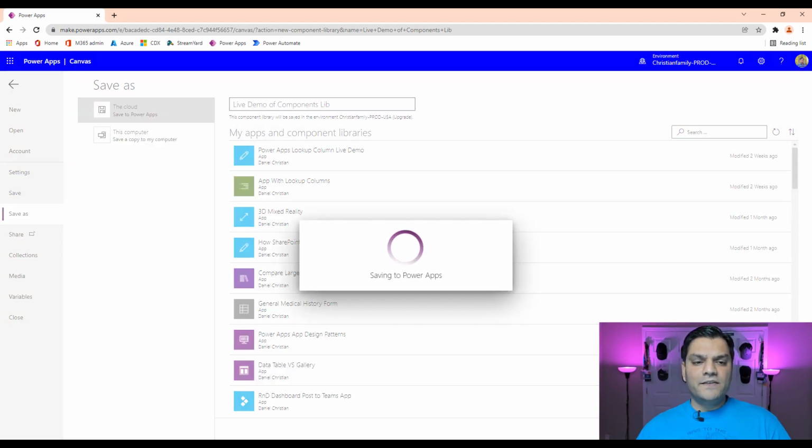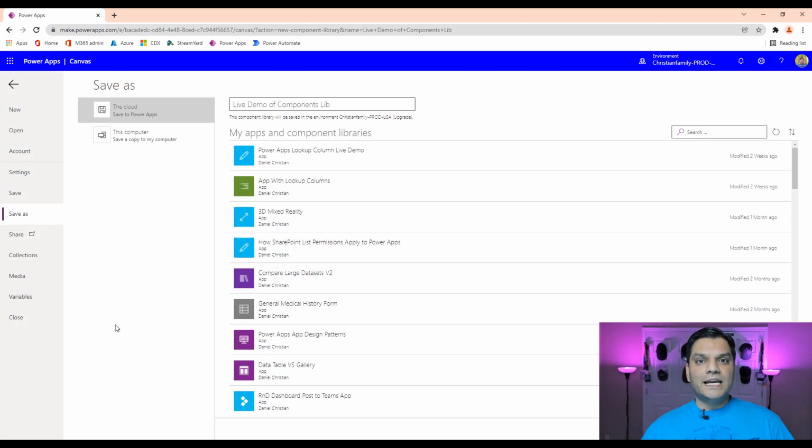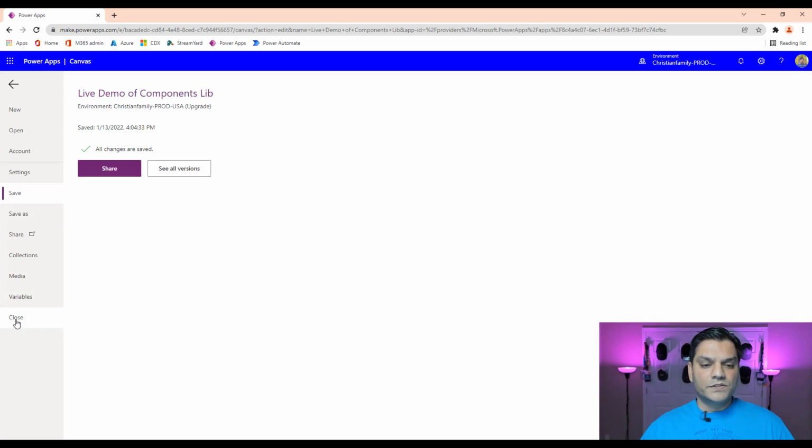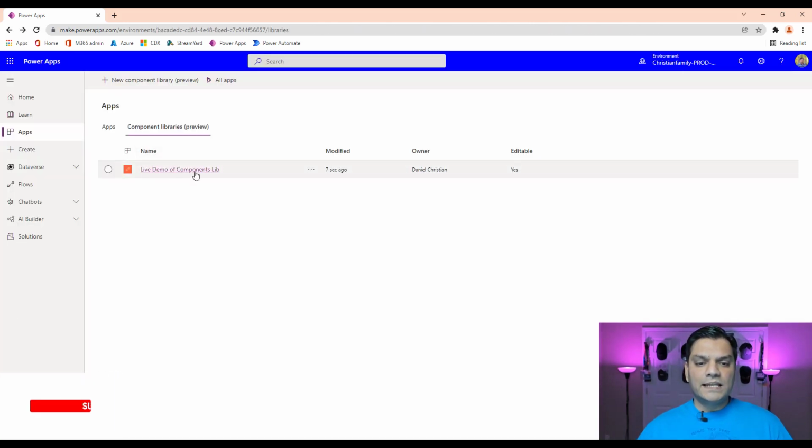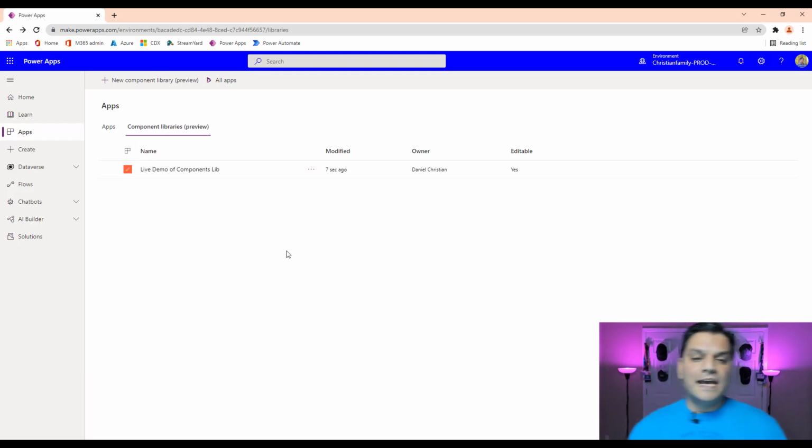And once it is saved, we'll go out of it, and now you'll see your first component item in the components library. So I'll close this, and we'll go out, and voila, right here you will see the live demo of components library. So that's the very first one that you've created, and it's telling me that it is editable for you.